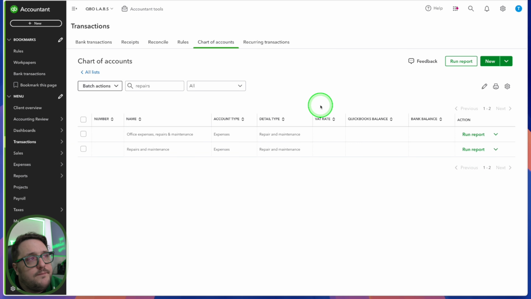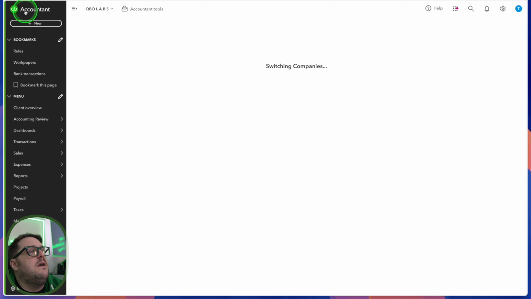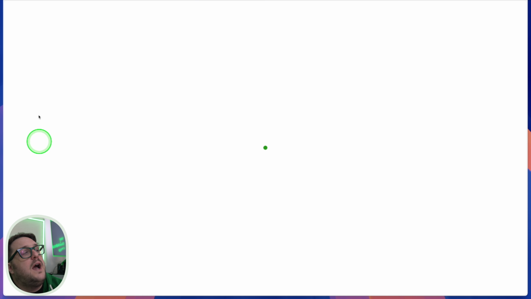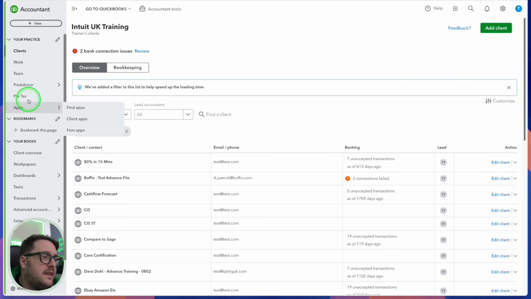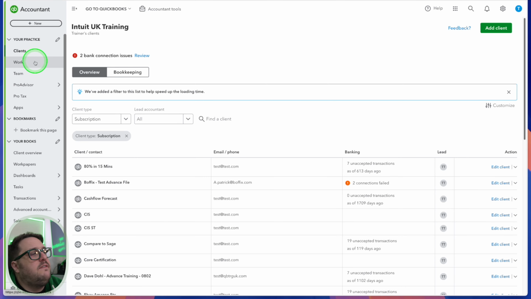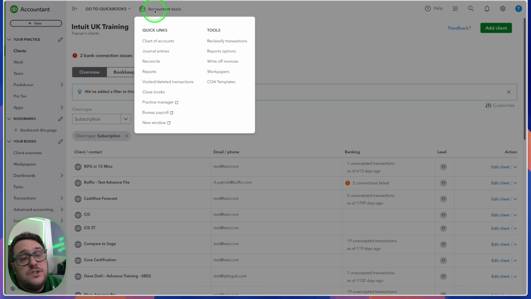And that's cool, right? As accountants, we can get one step further. If I go back to my accountant area by clicking in the top left here, and you'll know I'm in my accounts area because down the left-hand side, I've got this grey left-hand navigation as opposed to the black left-hand navigation. And under my accountant's tools within my accountant's area, I have what's called COA templates.